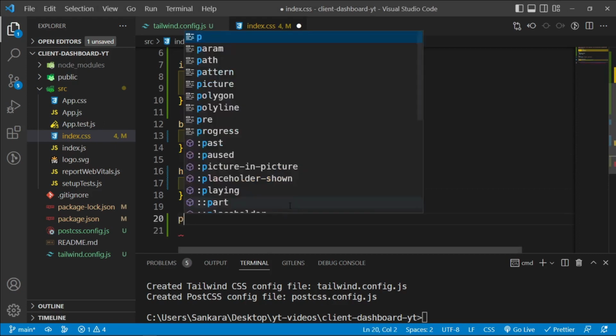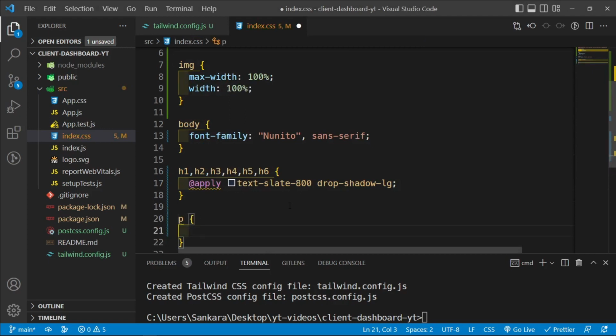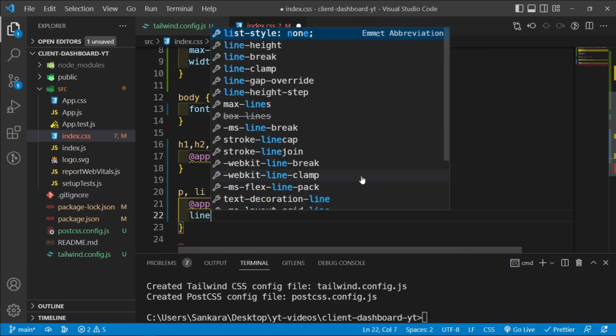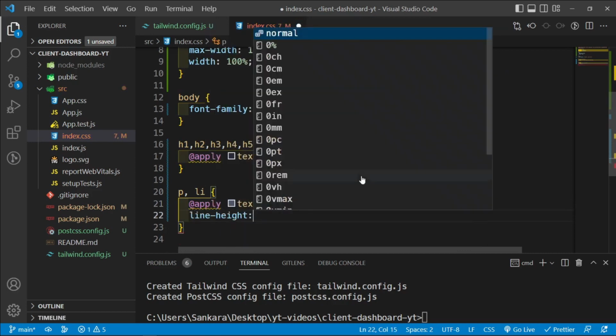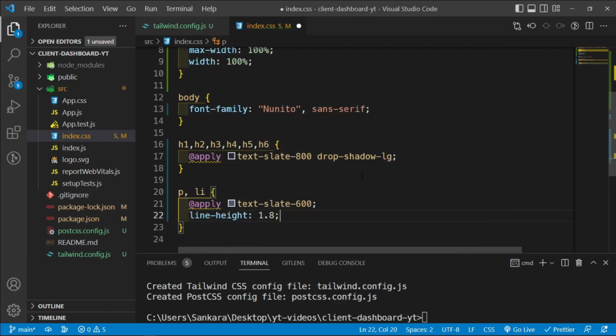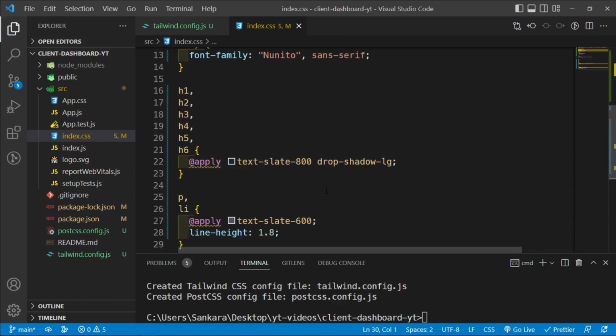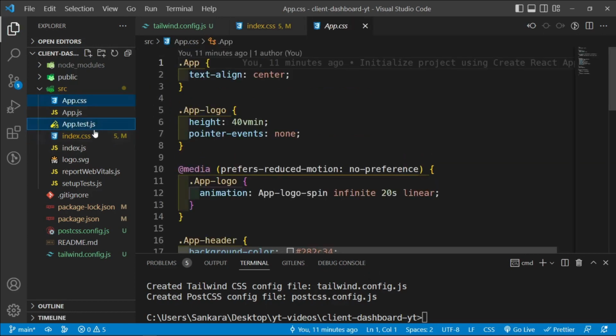And then let's go ahead and also specify for the paragraphs and the list items as well. Let's go ahead and say at apply, and we're going to apply a text of slate 600. And then below this, I'm going to specify a line height of 1.8, and that's looking okay. And then let's save this, and then let's do a bit of cleanup before we can run our server. So let's delete the app CSS, the app test.js, the logo, report web vitals, and the setup tests.